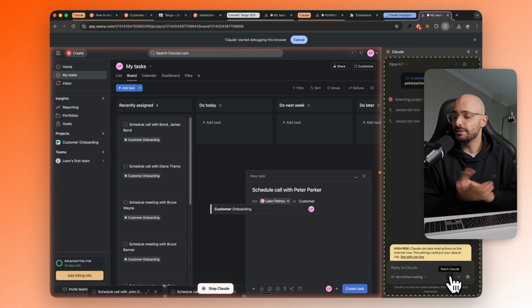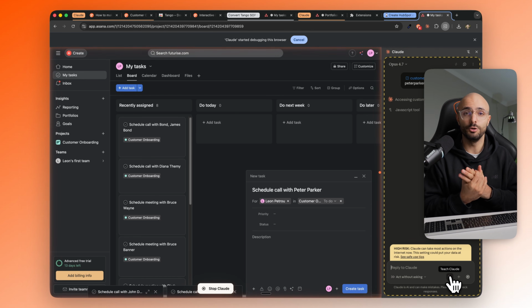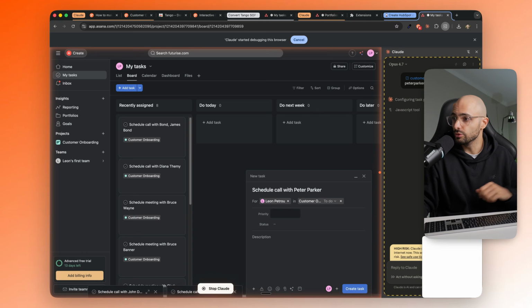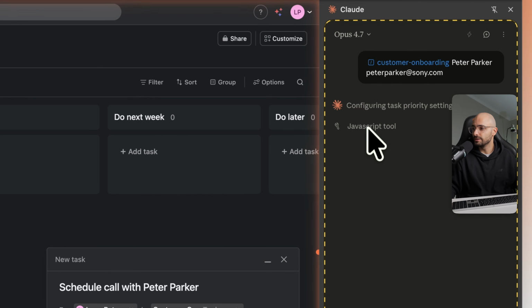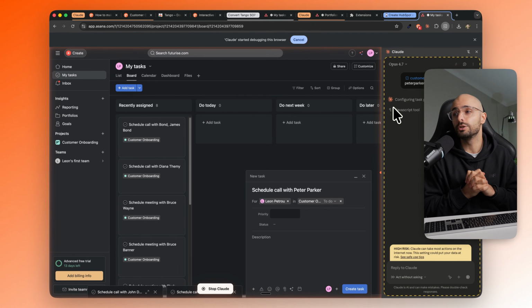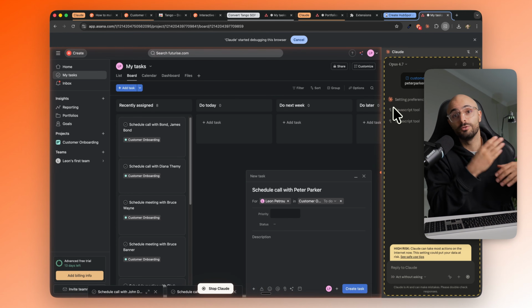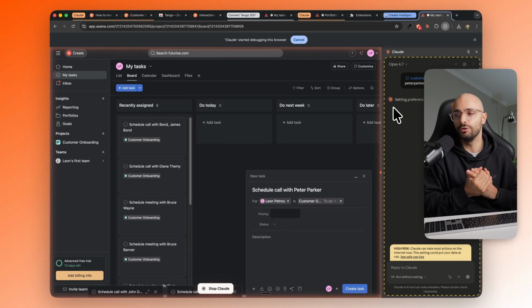But you can see the process has been running much faster than previously. We had to like cut the video because it took like 10 minutes to run previously using the screenshots. But now with this new method, it's a lot faster. You can see it's using the JavaScript tool over there. So you can see it's not taking screenshots. It'll only take screenshots if it runs into an error and it uses a screenshot as a fallback to try and figure out what went wrong and then continue from there.